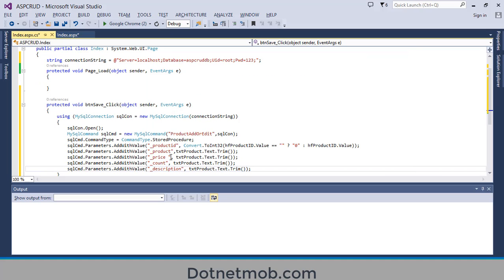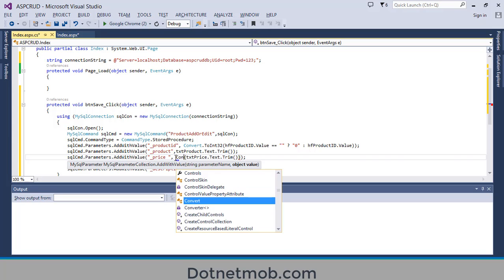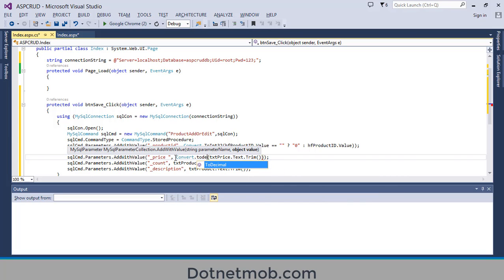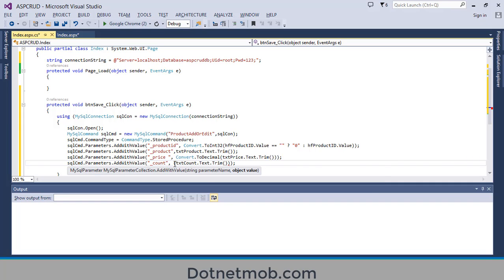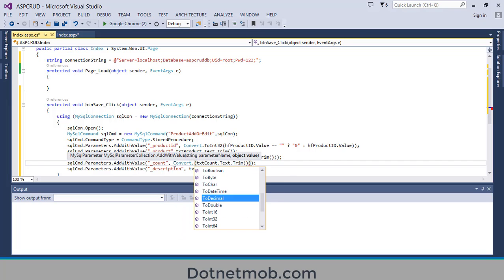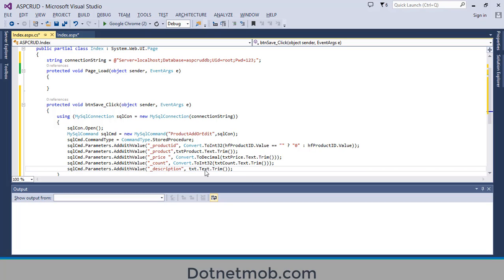Now we have to pass values from corresponding text boxes. For price, we will pass value from txt price text box. We have to convert that into decimal. Convert to decimal. For count, we have txt count. We have to convert that into integer. Convert to integer. Then for description, we have txt description text box.